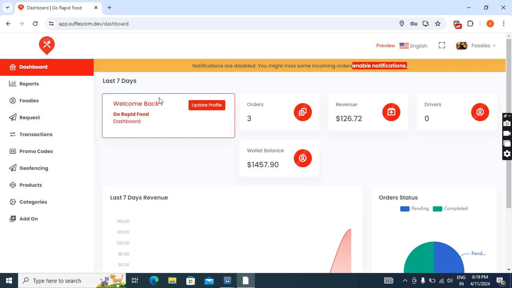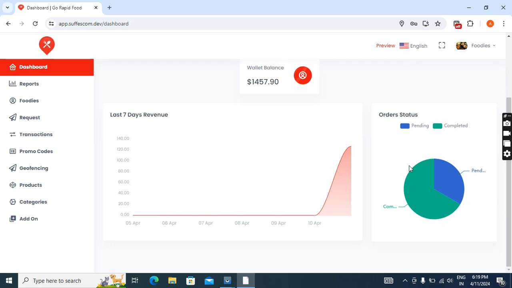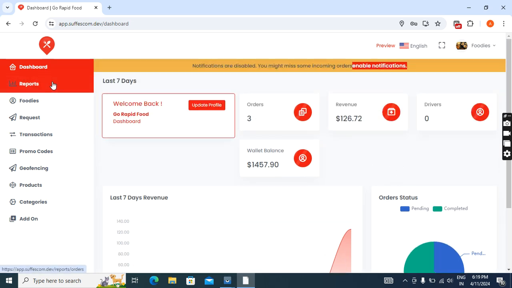Here as a vendor, I'll be able to see the total number of orders of the last 7 days, total revenues, total drivers, total wallet balance that I have, and here I can see the graphical representation of the last 7 days revenue. Over here we can see the order status in a pie chart as total number of pending orders, total completed orders.